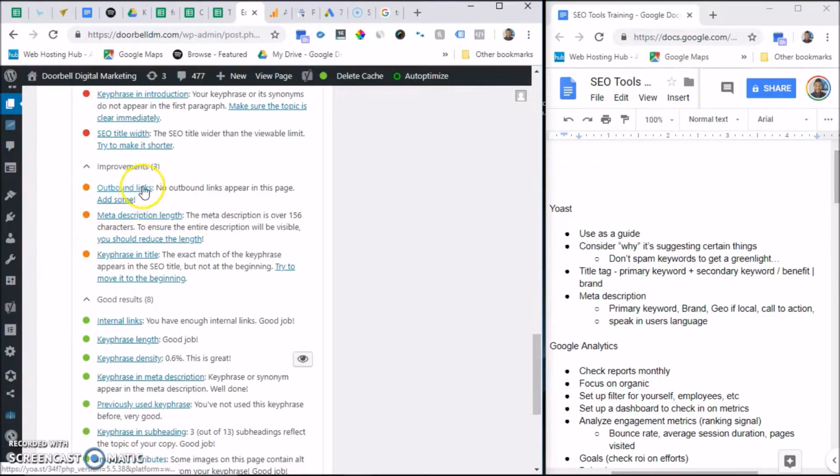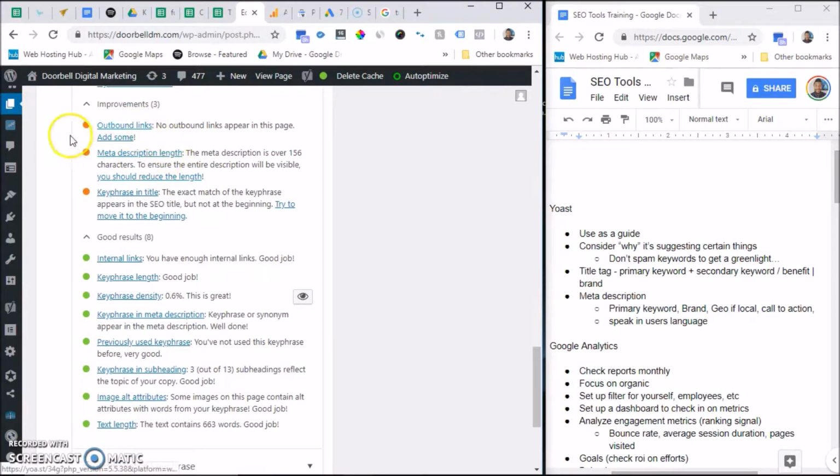Outbound links. This isn't some magic wand as well. The outbound links just means if you're using information that you cite a source or you use a statistic, just link out to it. It's helpful for your users and it helps establish your credibility and your website's domain authority. Same thing as the title tag, the meta description. Just keep it in the character limit because you don't want anything to get shortened in the search results.